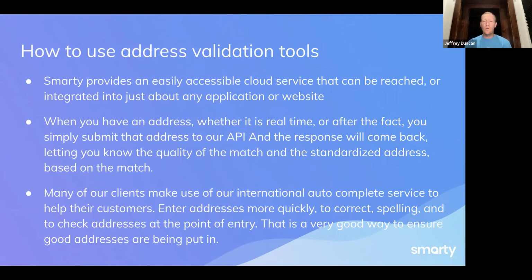You can also do totally after the fact address validation. A lot of our customers, especially when they first come on board, have a large list of addresses that they've been accumulating over the years. And if they're shipping things, they'd like to make sure that address is good. If they're trying to deduplicate, they'd like to have a standardized version of the address. That's what our system can do.